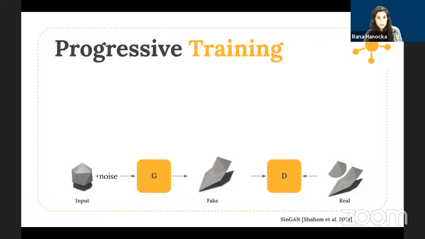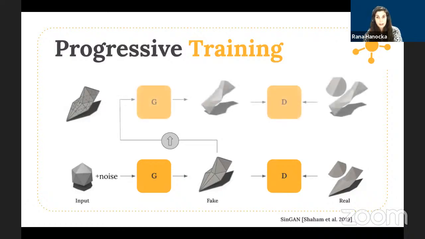So after we finish training in this level, we upsample the output using midpoint subdivision. And then the generator weights in this previous level are frozen, and then we train the next level where the input is the output of the previous level. And we continue this process until the desired level is reached.